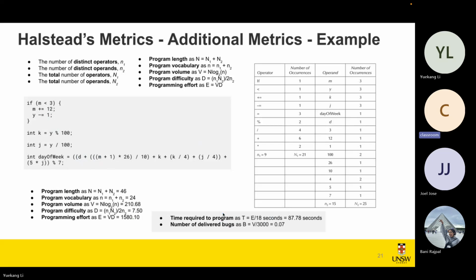And the number of delivered bugs is 0.07. But personally, I think this big formula here could be very buggy if you ask me to write this program. So I think these two metrics are not very usable, but the programming effort here could be used as a measurement of the volume of the entire program. So this one is still useful.